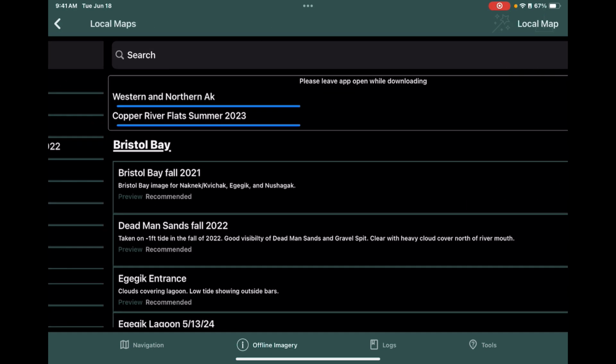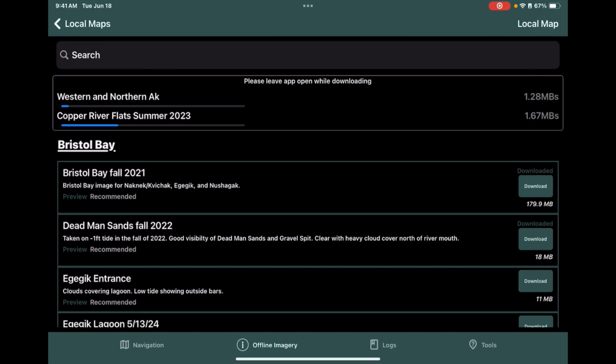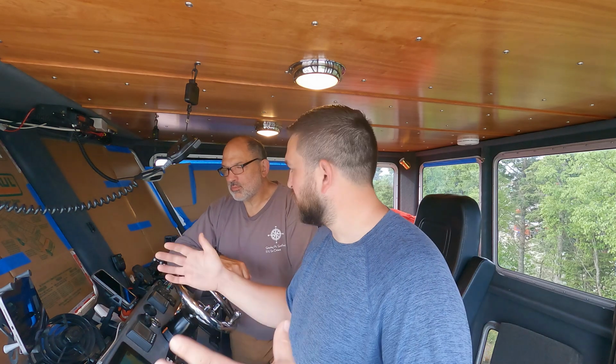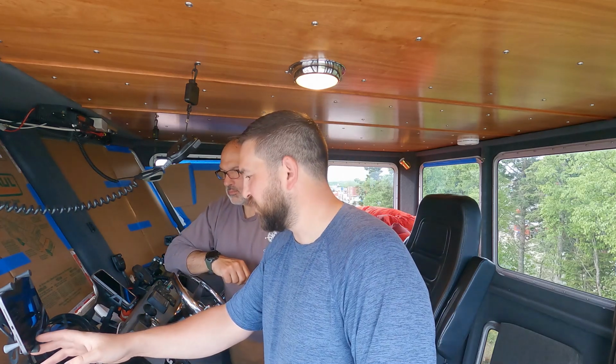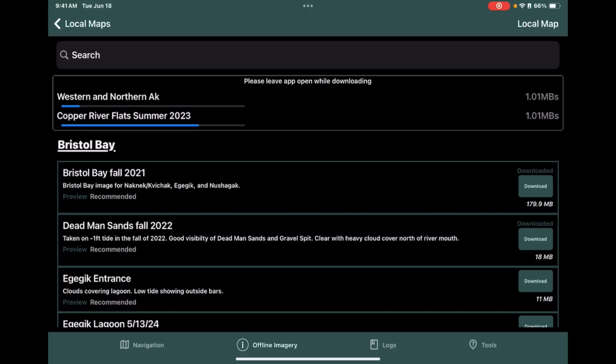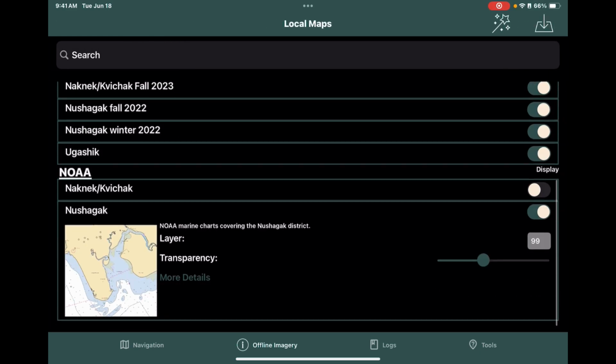But not on my unit. Exactly. If we go over to the download page, we can see those churning away here. The Copper River Flats, some people want that, some people don't care. But the one that's really interesting is the Western and Northern Alaska. That's just a NOAA chart that'll show pretty much all over the place, and it's a good generic one to have. We'll let that churn away a little bit to show what it would look like.